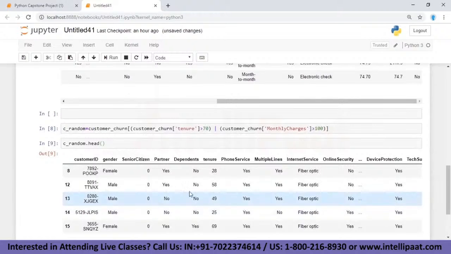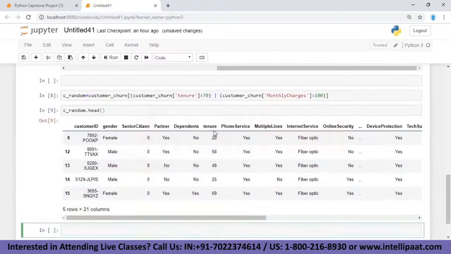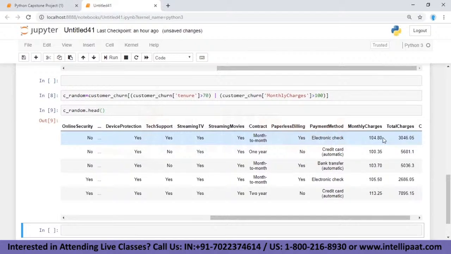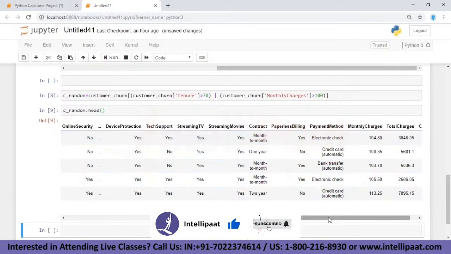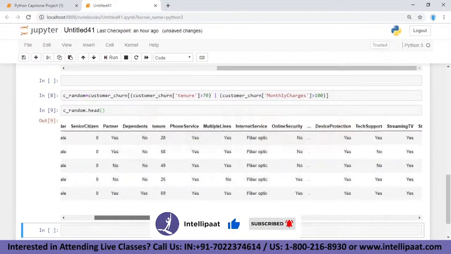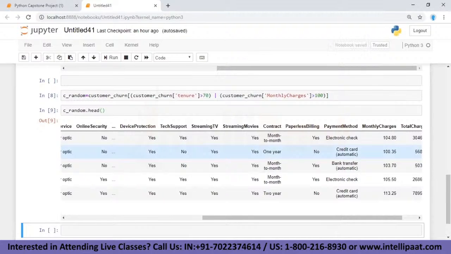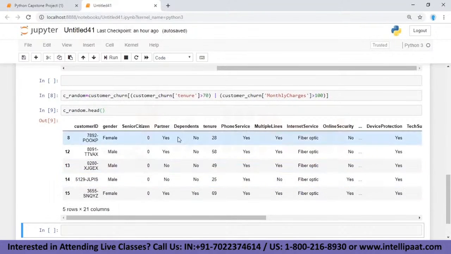Right, now I'll head on to the tenure column. Now you see that none of the values of the tenure over here is greater than 70. But if I go to the monthly charges column, then you'll notice that the monthly charges are greater than 100. So it's either or. So one of these conditions has to be true. And in this case, we see that the second condition is true over here, right? So if either of the conditions is true, then we'll get that entire record.